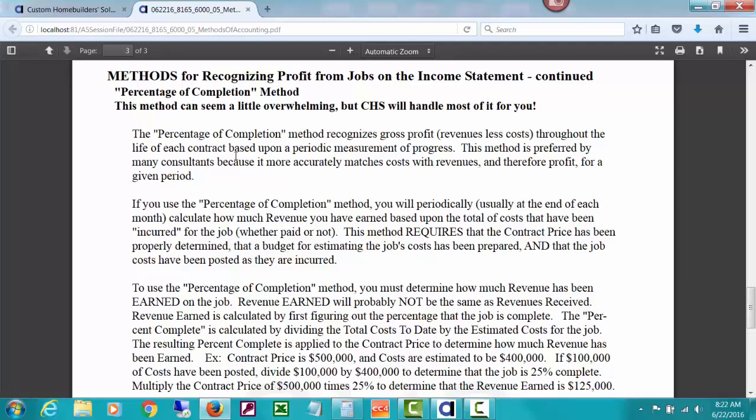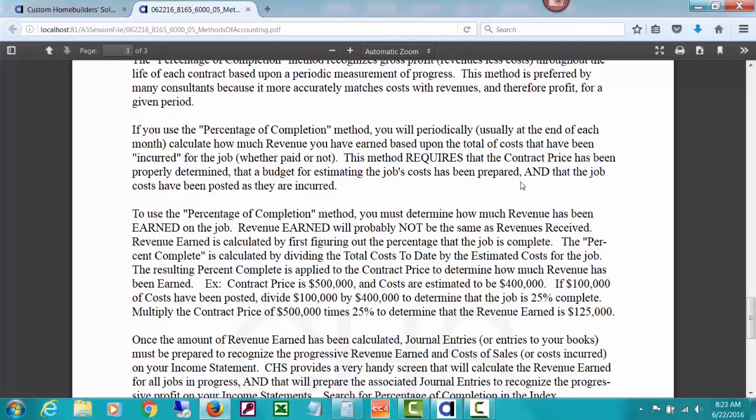This method is preferred by many consultants because it more accurately matches costs with revenues, and therefore profit, for a given period. If you use the percentage of completion method, you will periodically, usually at the end of each month, calculate how much revenue you have earned based upon the total of costs that have been incurred for the job. This method requires that the contract price has been properly determined, that a budget for estimating the job costs has been prepared, and that the job costs have been posted as they are incurred.